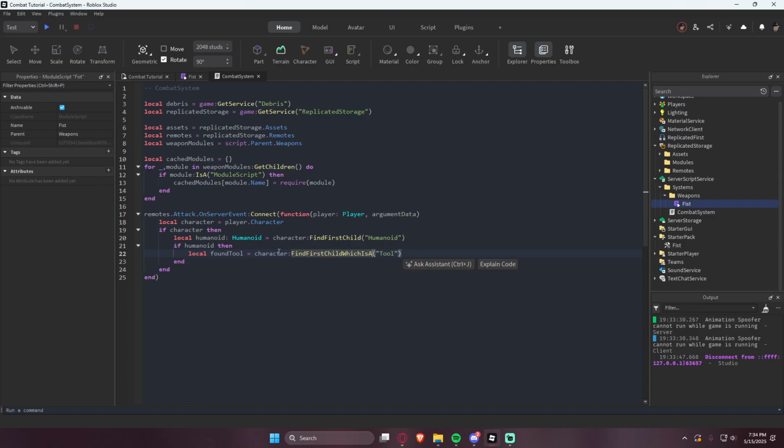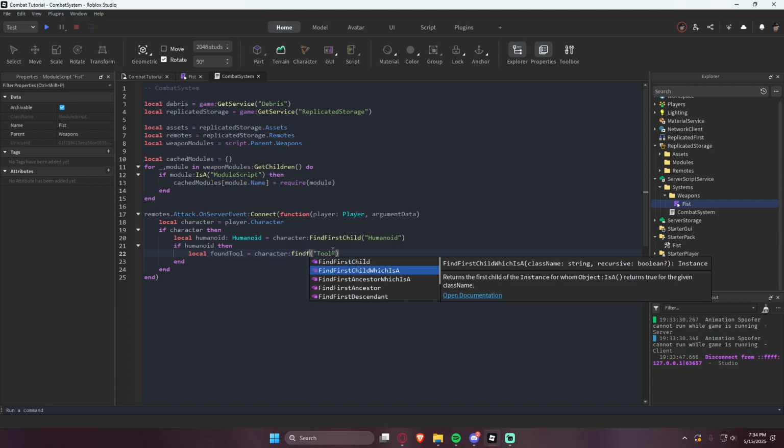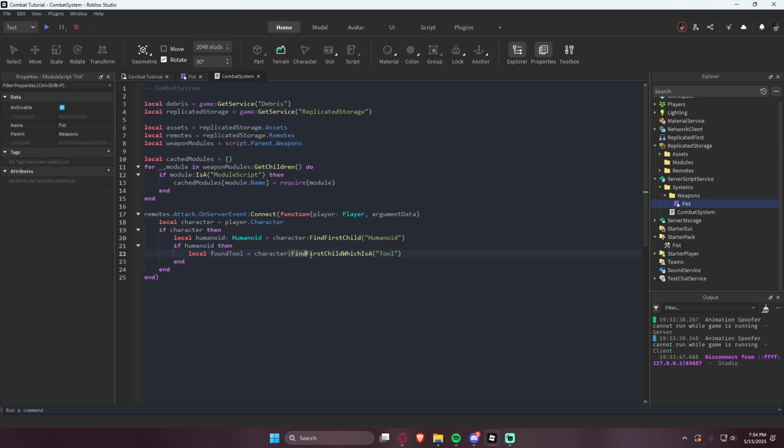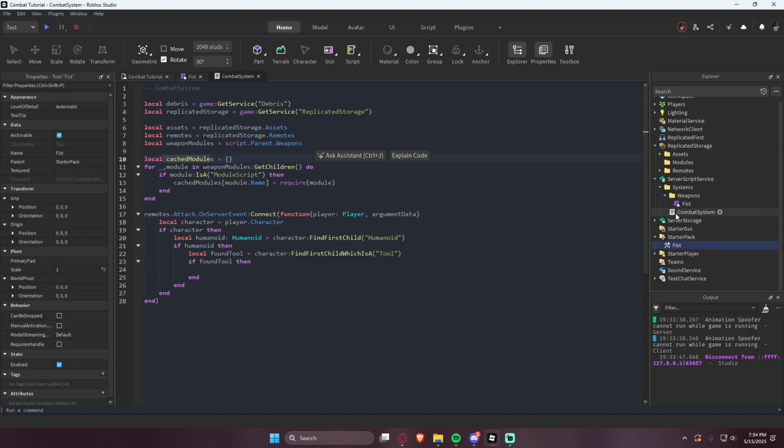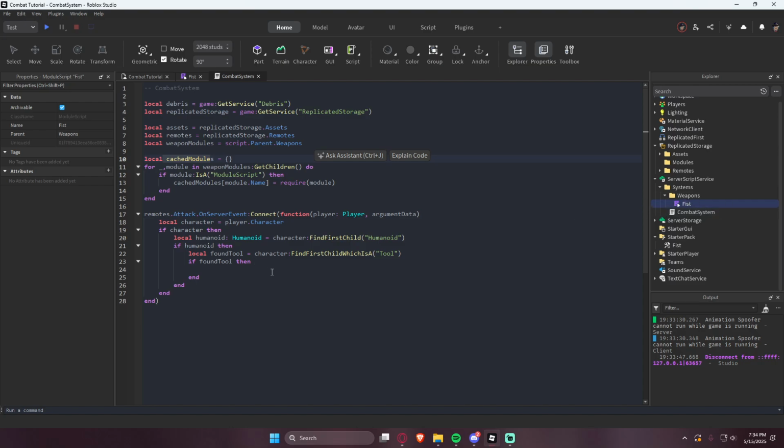Another thing I want to point out is Roblox is severely case sensitive. So if we do this, it will not work at all. So always remember to either find the autofill or make sure that you're not misspelling or making this lowercase or anything like that. So we can say if foundTool then, because you can't equip two tools at once. You can only equip one, so this is effective because of that. Now let's check if the cached modules has the tool in it. In this case, Fist would be Fist, corresponding to the weapons module.